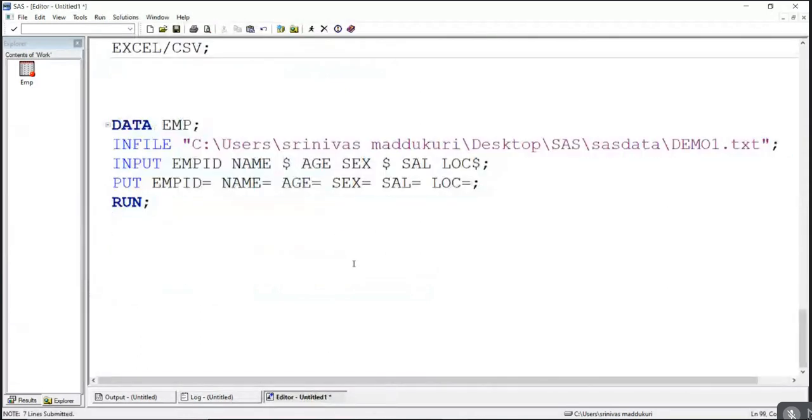Understand this one? Yes, sir. Now tell me one more time, if I write EMP ID is equal to, what will happen? EMP ID is equal to the ID. But if I write only EMP ID, you'll get only the values. You will not get the variable, only the value. You'll get only values. Okay?